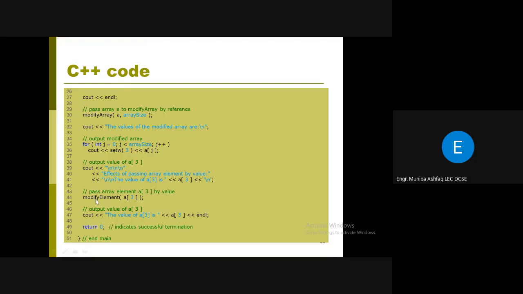Another function call, this is modify element. In modify element, we are passing one element of an array as an argument to this function. Okay, here we pass one element of the array to this function. Here we pass the entire array by writing the array name, this is called by reference. Here we pass one value, this is called by value. Okay, so this is the difference.